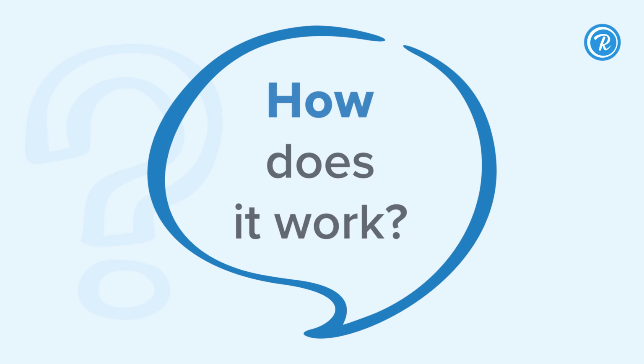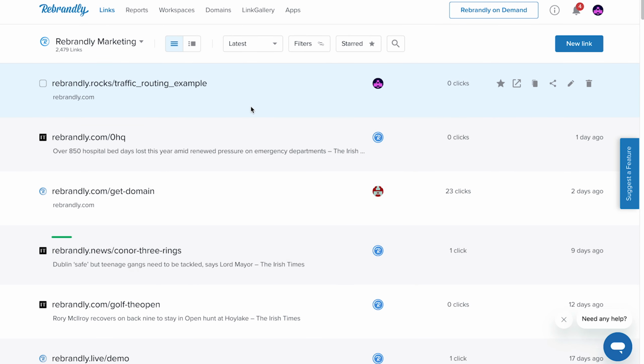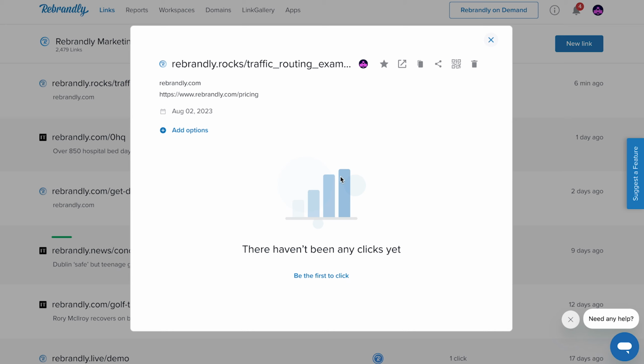So, how does it work? Well, traffic routing is a rule-based feature. It will search to see if a click matches a configured condition and then redirect based on that rule.